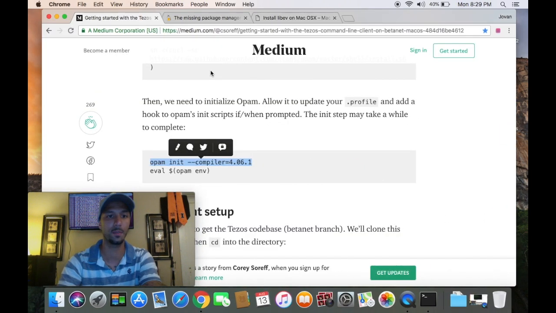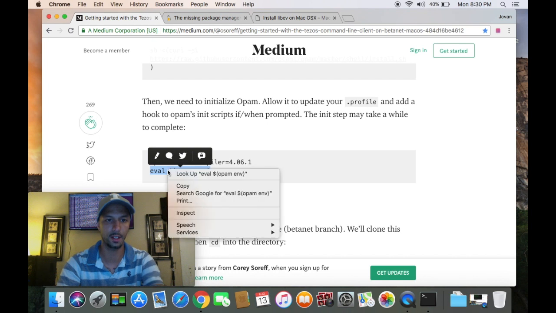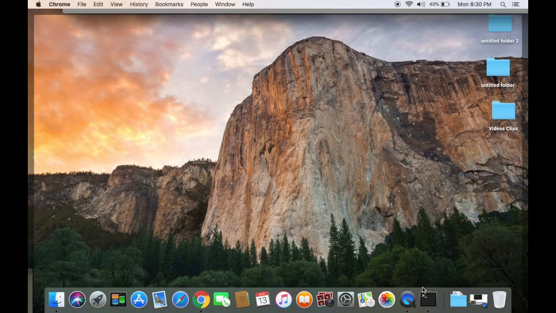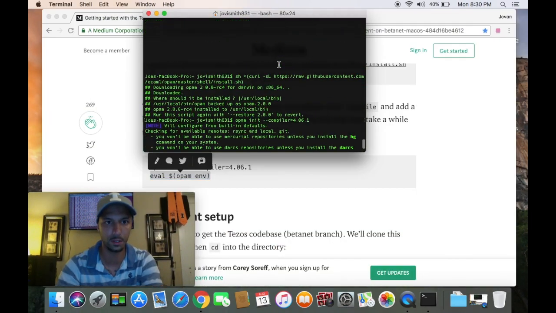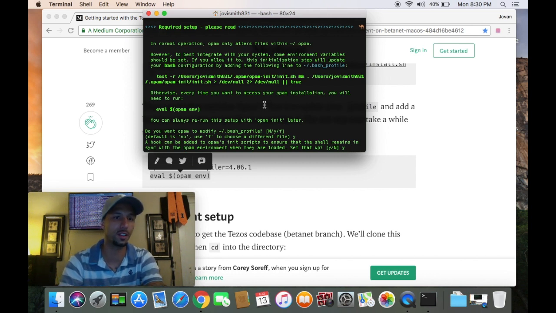So our next step will be to run this here. And this, I believe, sets it so you don't have to initiate Opam every time you install Opam. Here, actually, let me look at what that actually said. What that actually means. Yeah, so otherwise, every time you want access to your Opam installation, you will need to run this.